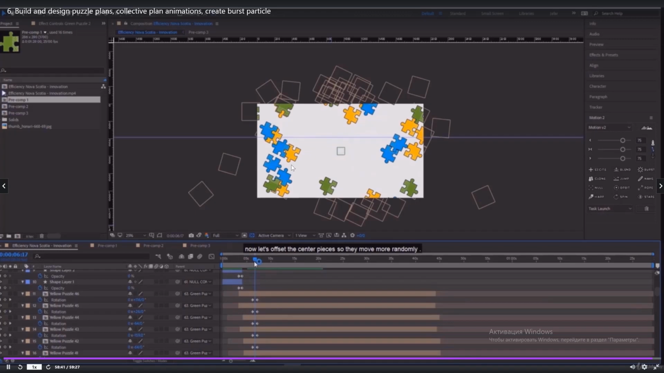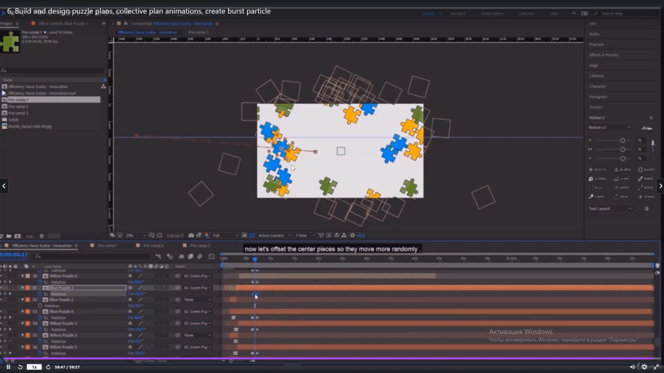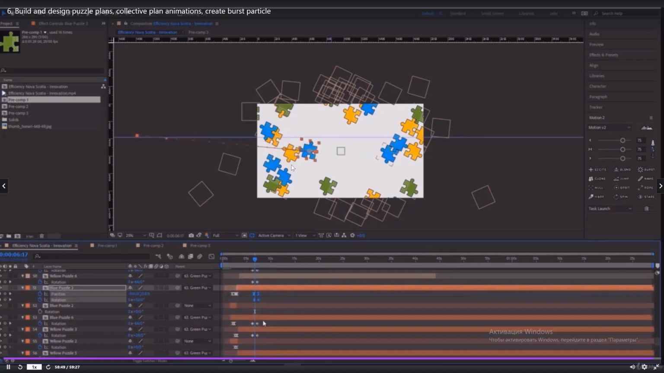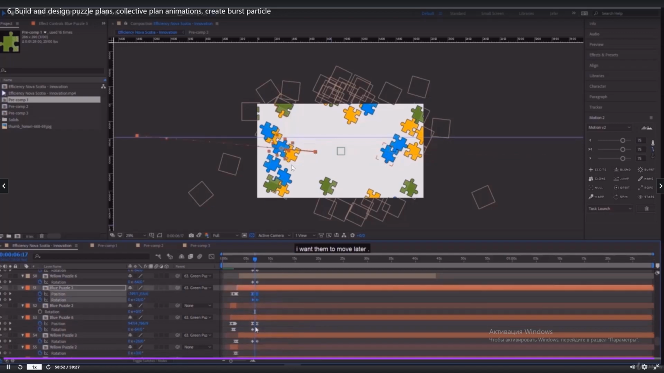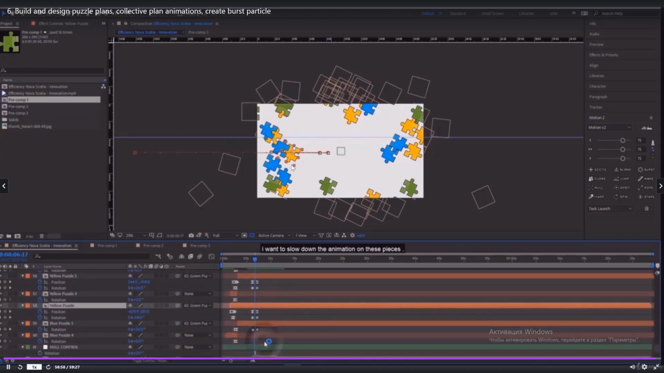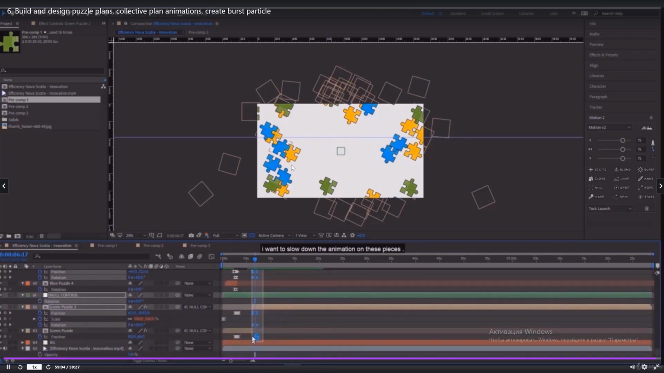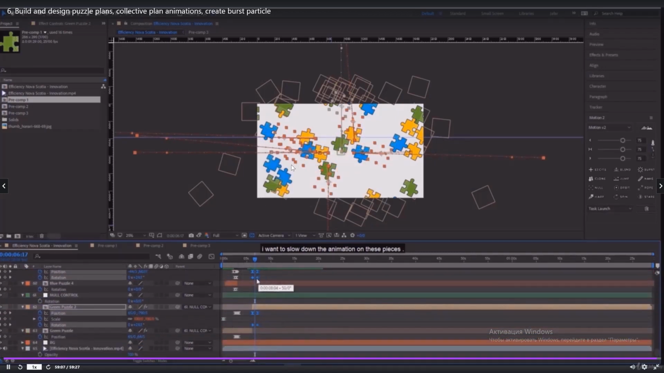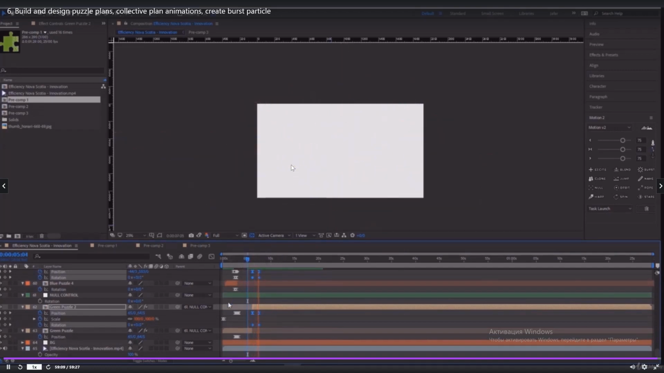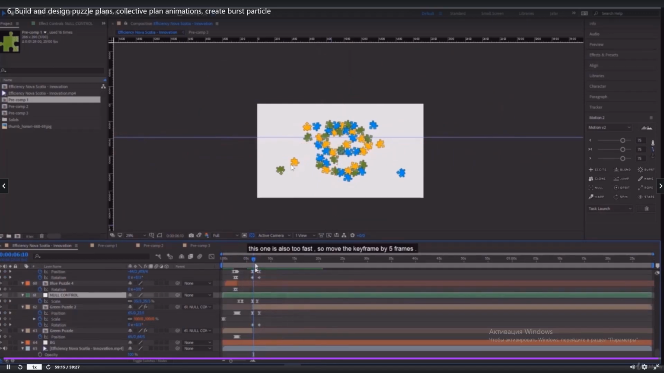Now let's offset the center pieces so they move more randomly. I want them to move later. Also, I want to slow down the animation on these pieces. This one is also too fast, so move the keyframe by 5 frames. Very good!